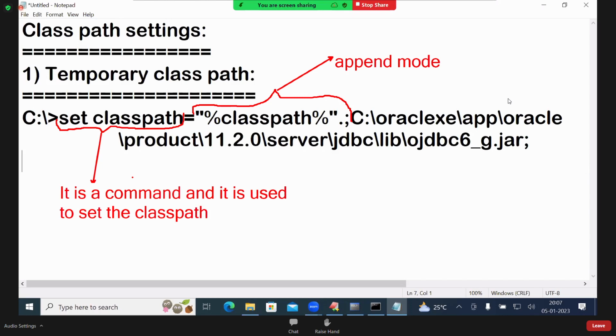In your system, so many other softwares will be there. For those, path settings will be there. For those paths, this path is appended. It will not override. If you don't write it, it overrides. Always prefer this one.